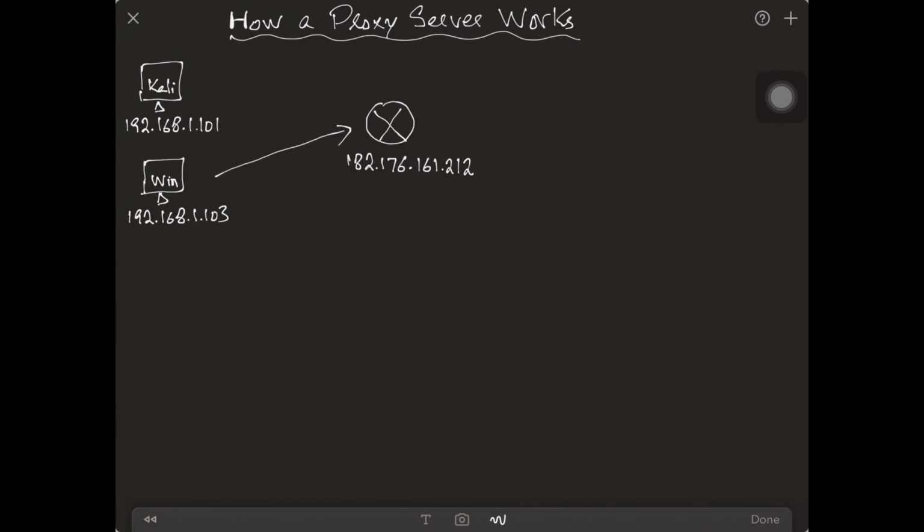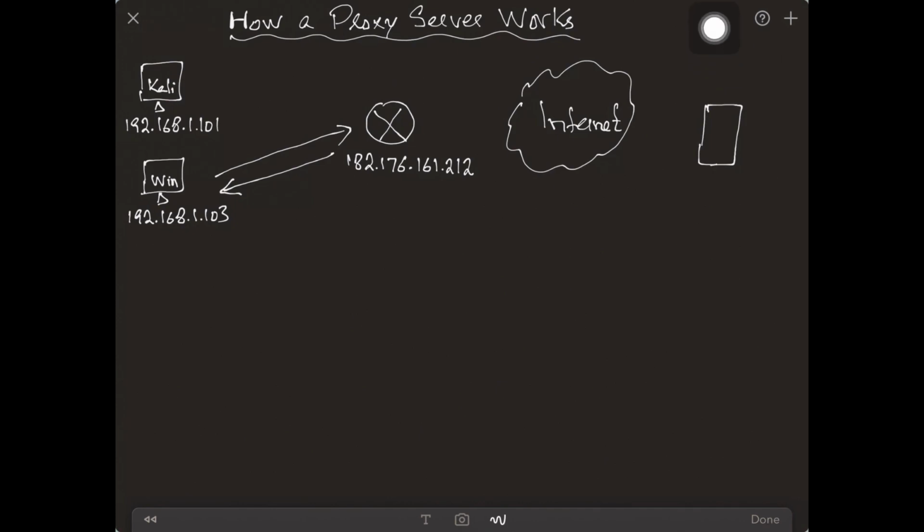The proxy server receives the request and first looks in its local cache. If it finds the page, it returns that page to the Windows client without needing to forward the request to the internet and then to the Google server having the google.com web page.